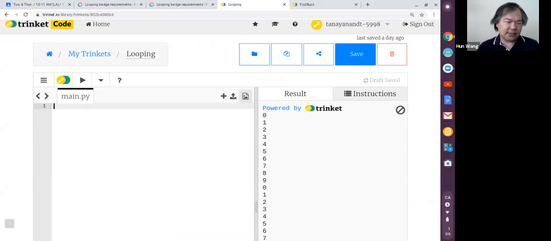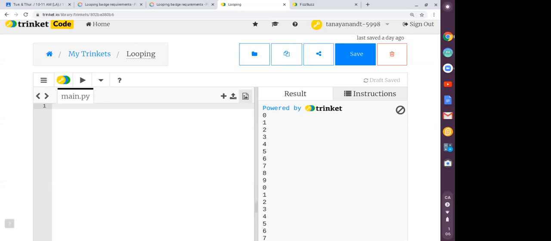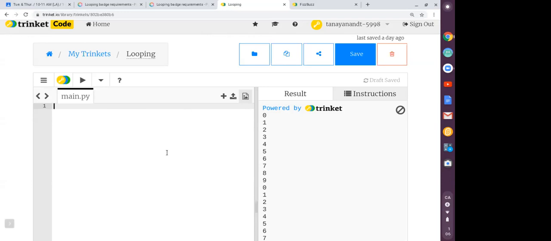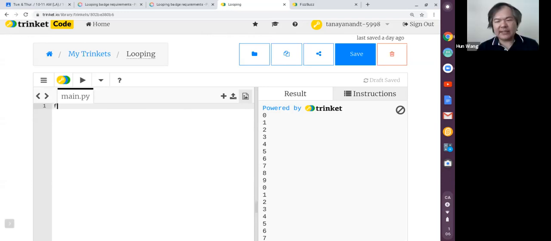Let's make it a little bit more interesting. How do we get the for loop and the while loop to output multiples of 3? Let's go up to 3, 6, 9, 12, 15. So how would you do that? First, start off with the simple for loop and while loop.